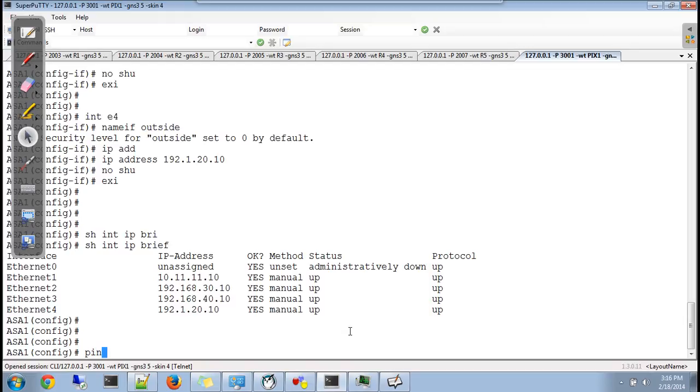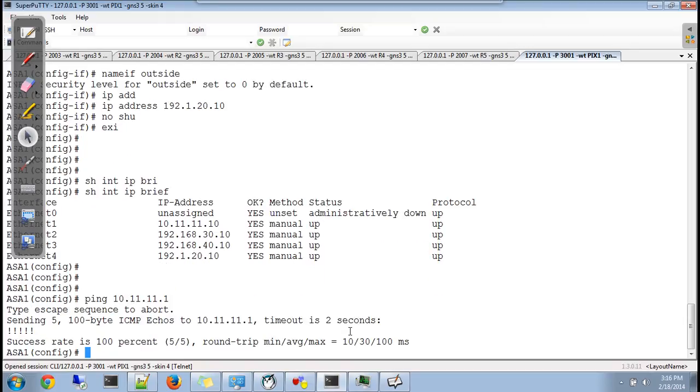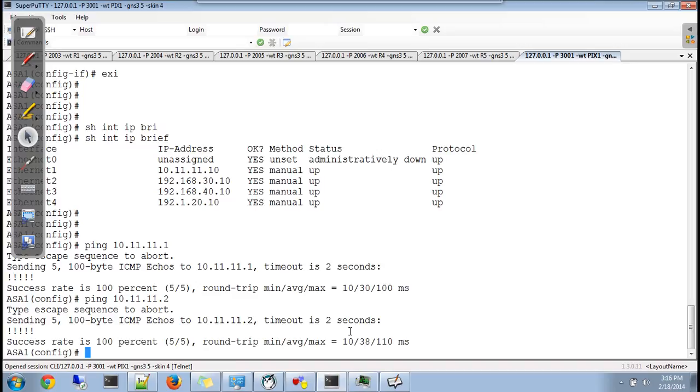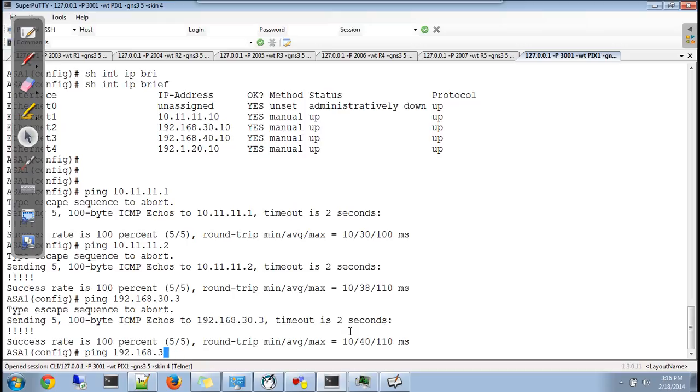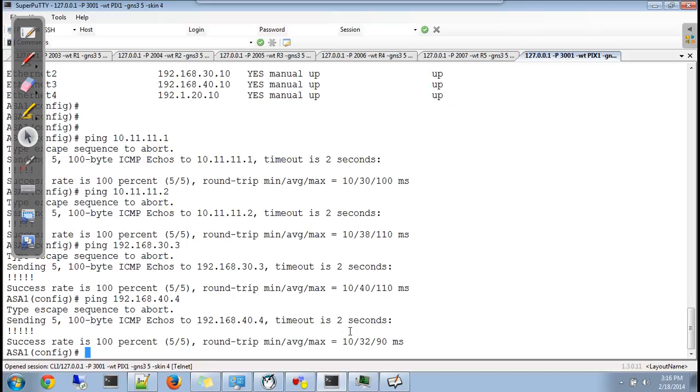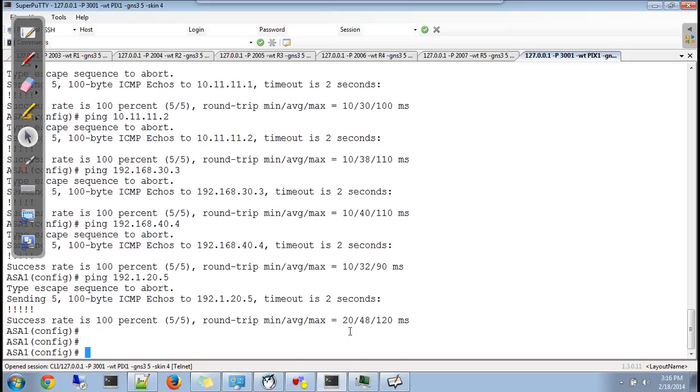So I'll try from here, ping 10.11.11.1. I can. Dot 2, which is our router R2. Then I'll ping 192.168.30.3, which is router R3 present in the DMZ1 zone. I can. I'll ping 40.4 present in the DMZ2 zone. And finally I'll ping the internet. All good. It means I have done everything properly. I can proceed. Then the next step here is a command, show running.